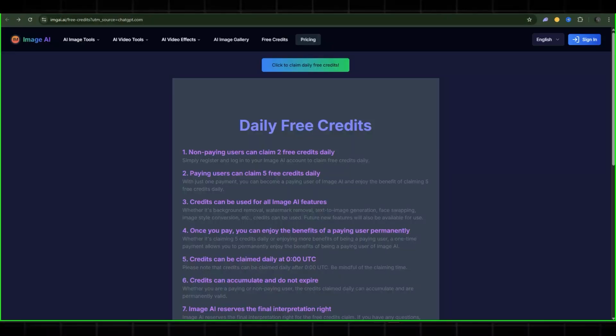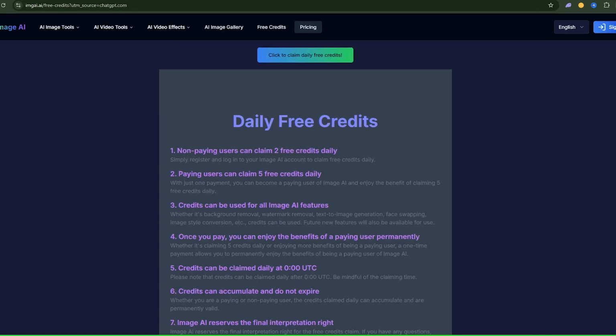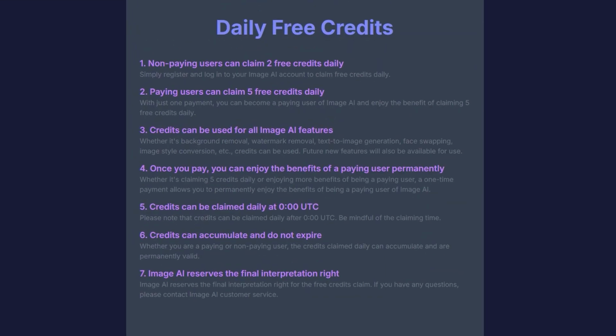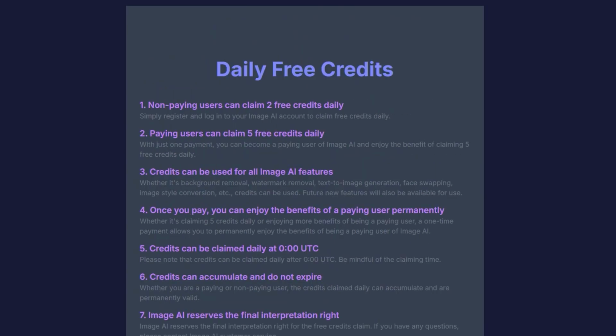So like I said, I'm going to be giving you 8 free image generators that give free credit every single day. And number 1 on my list is Image AI. So this is it. You can see from here they say daily free credit, and non-paying users can claim 2 credits daily, meaning simply register and log into your Image AI account to claim free credits daily. With this particular AI tool, you can always claim 2 credits every single day for your image generation.